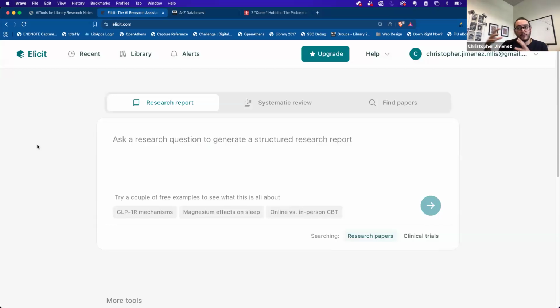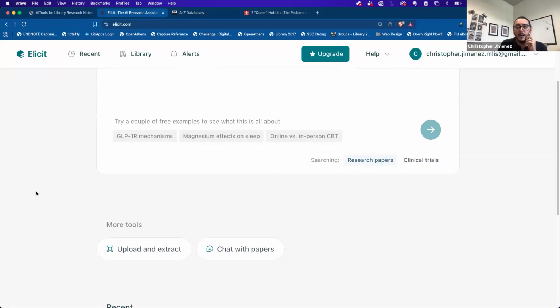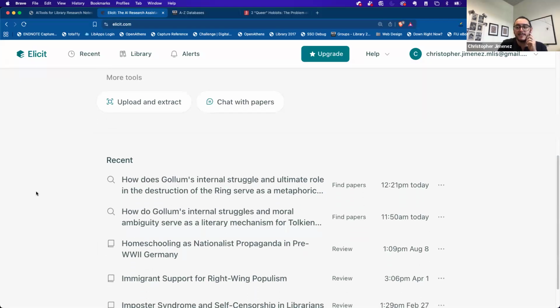Once you've run that search to find papers, you can take that search that's been refined, and maybe you're finding a little bit more, pop it into the research report, and it will give you a much more comprehensive, larger report. I'm going to show you a couple here. But this is pretty cool.